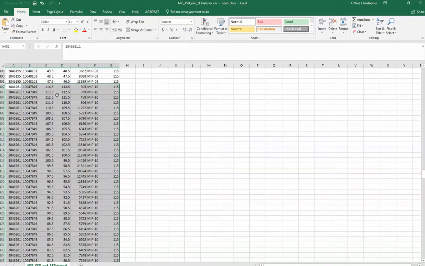So this is for one boring, and you can see that in addition to calculating the maximum difference at each half foot interval, we then wanted to convert the depth below ground surface to actual elevations.